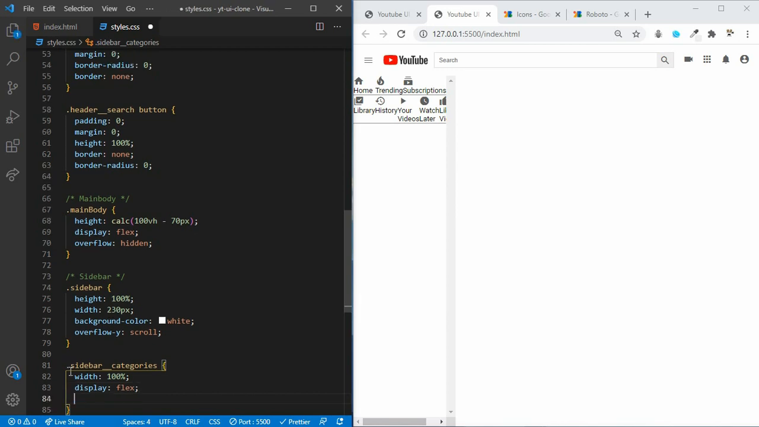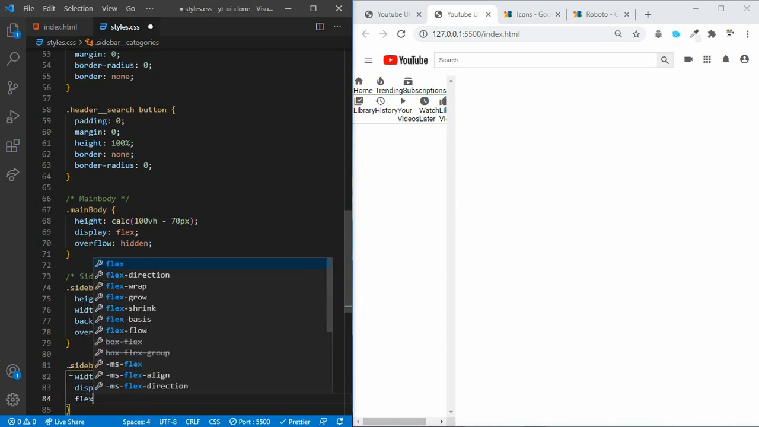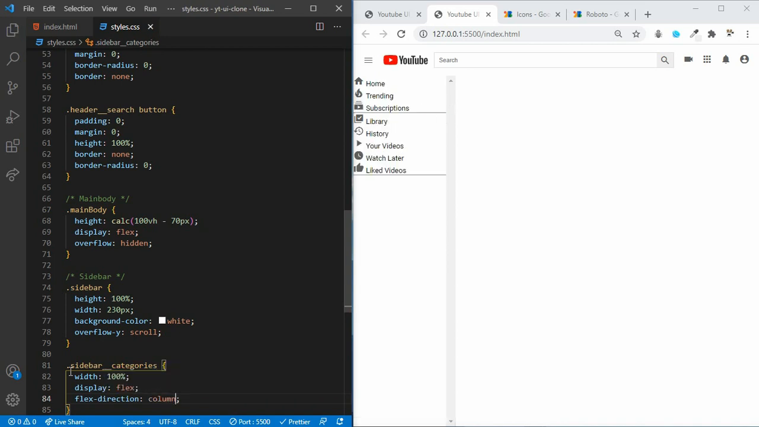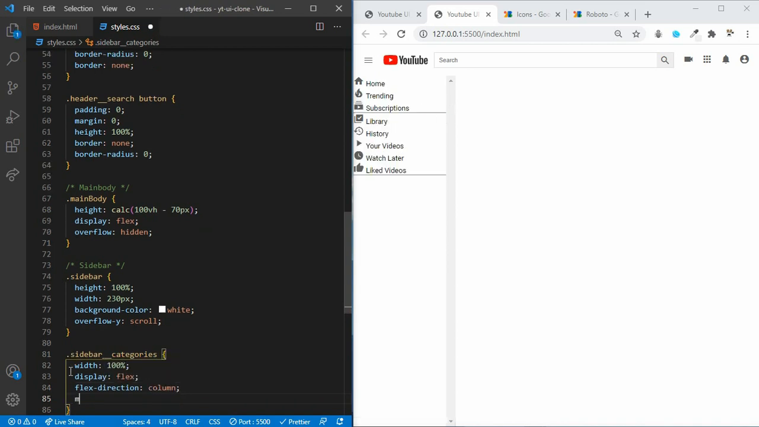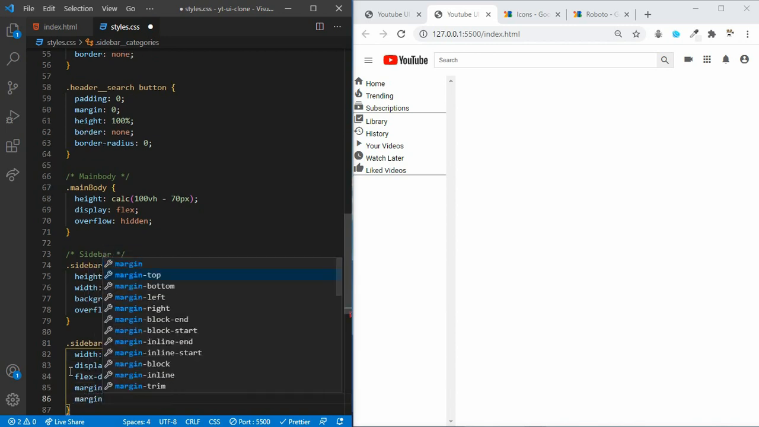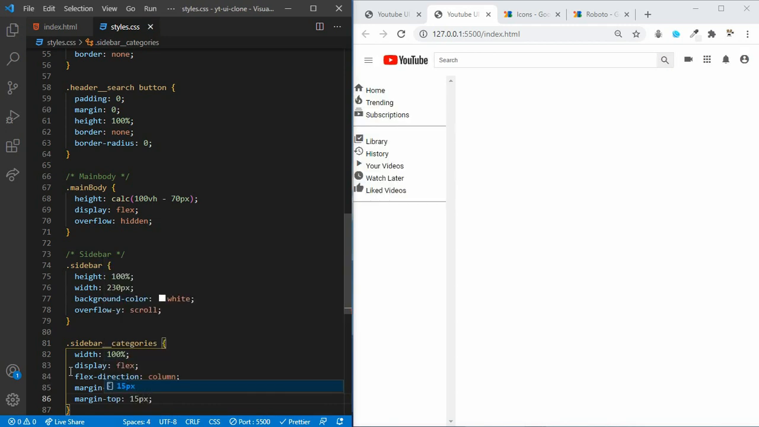Okay, and we are going to say flex direction to column, and we are going to say margin bottom to 15 pixels. Let's also set the margin bottom to 15 pixels. Let's say okay.